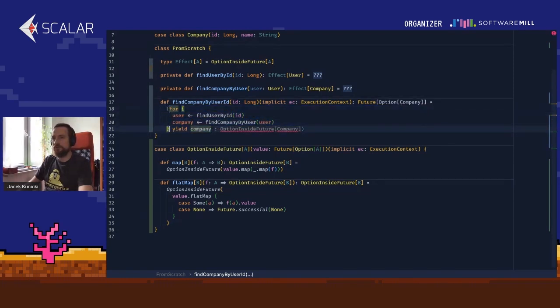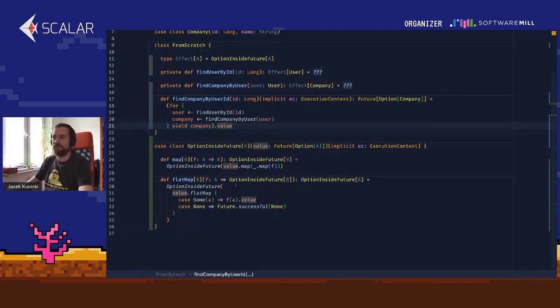So to change it, we need to take our wrapper and call value on it. By doing this, inside the for comprehension we operate on our wrapper, but then we are calling .value to extract the actual value that it was wrapping, which is the future of option of A. And this is how we could solve it.